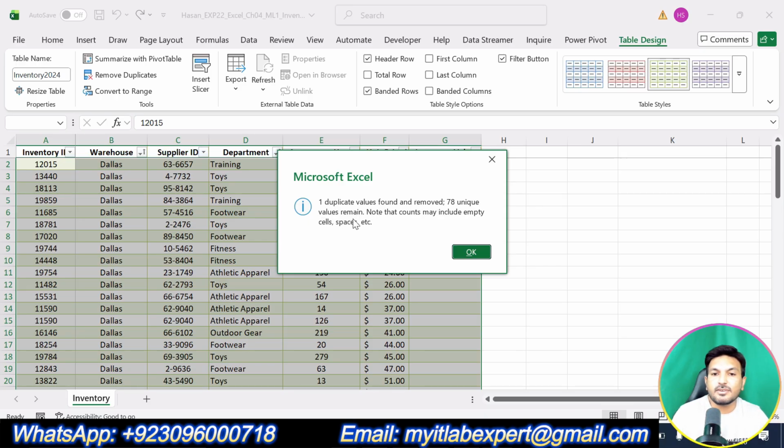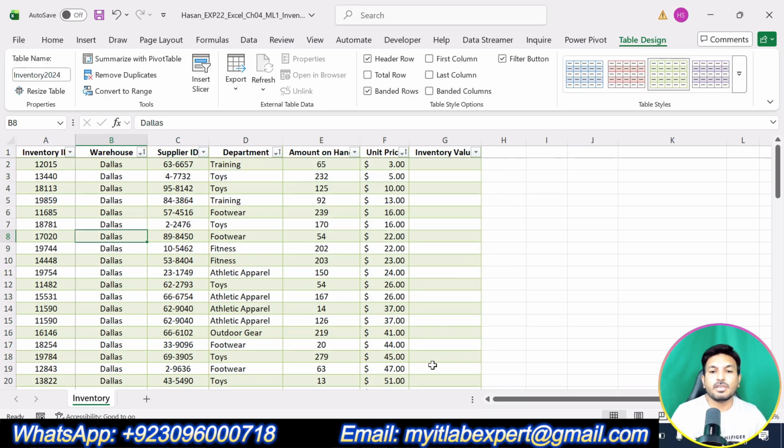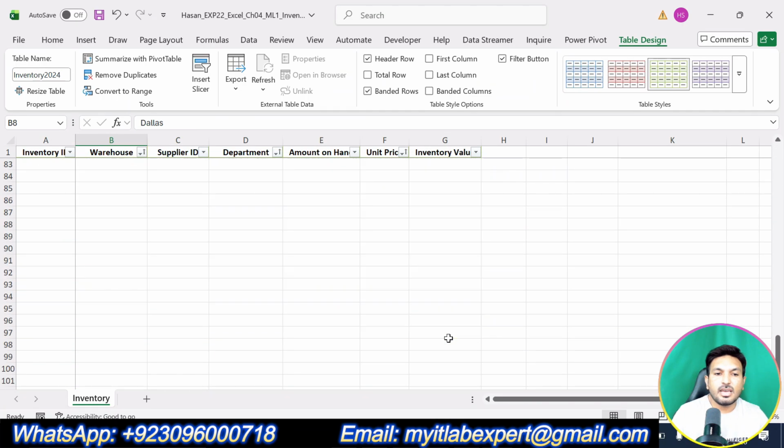78 unique values remain. Note that the count may include empty cells, spaces, etc. So Excel has done the removal of duplicates, and Excel found one duplicate record and removed that. Click OK. So that is all about step number 6.